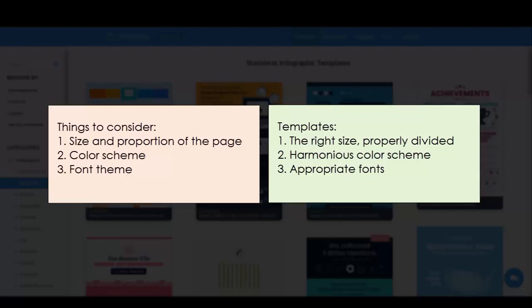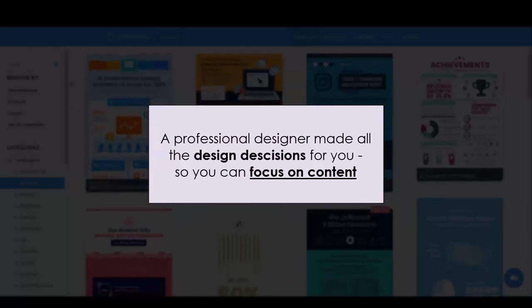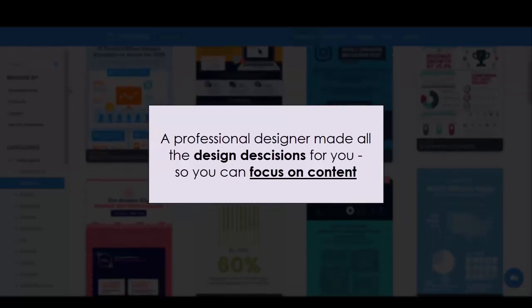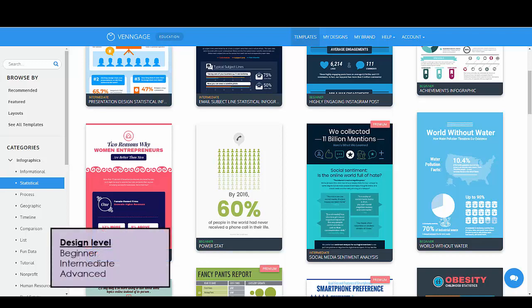The page is in the right size and properly divided into sections. The colors fit together harmoniously, and the fonts are appropriate. Using a template means that a professional designer has made the design decision for you, and now all you have to do is select the right template and put your text and data in. As you can see, Vengage offers its users numerous templates. When you come to decide which template is right for you, think about the following.